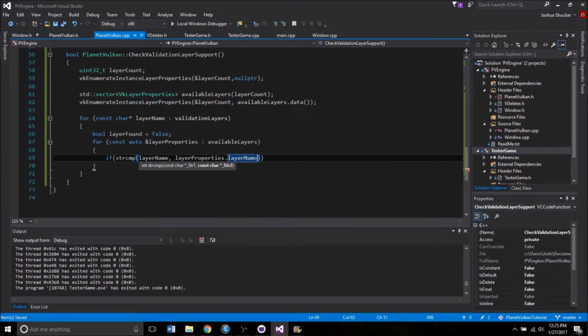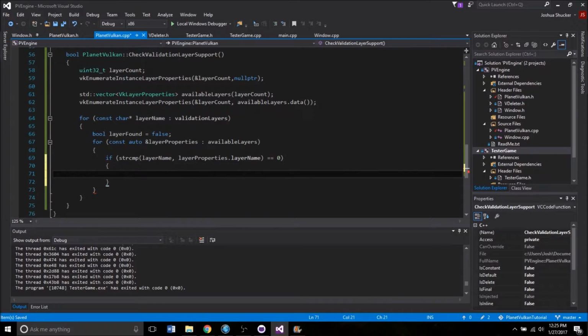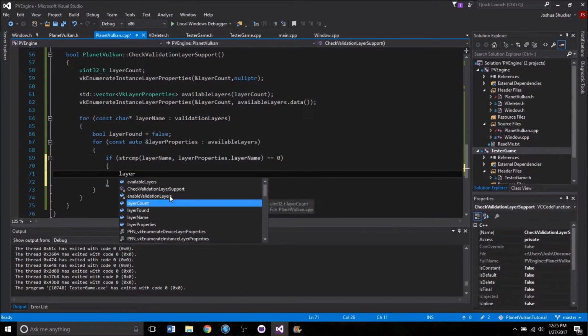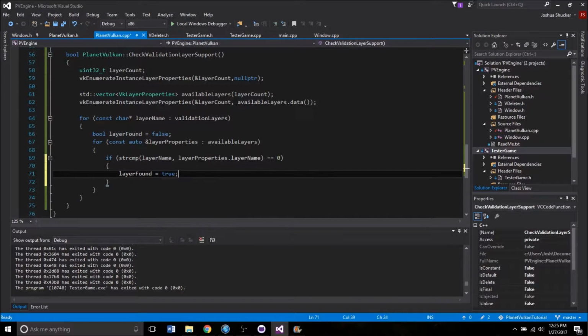So we just take the two layer names, we compare them, and string compare returns a 0 if they're equal. So we'll say if it equals 0, then we know that we've found that particular layer. So we can say layer found equals true. And we can also break out of this loop because we don't need to keep checking if that particular layer is in any of the available layers, because we found it.